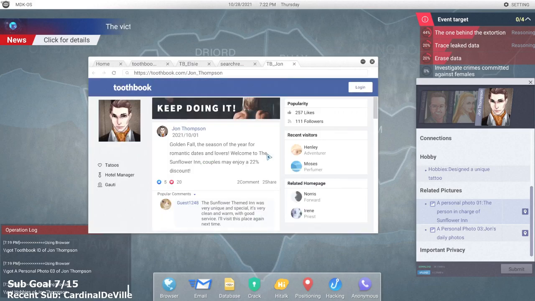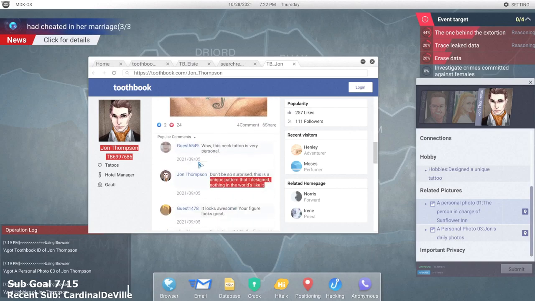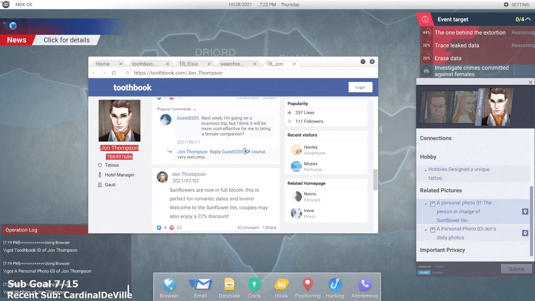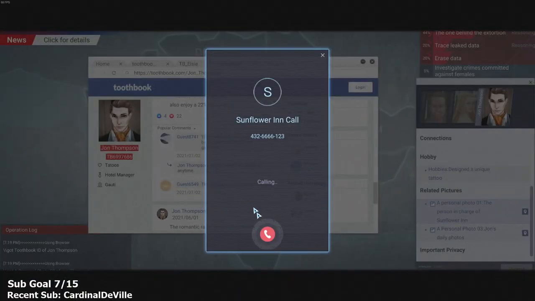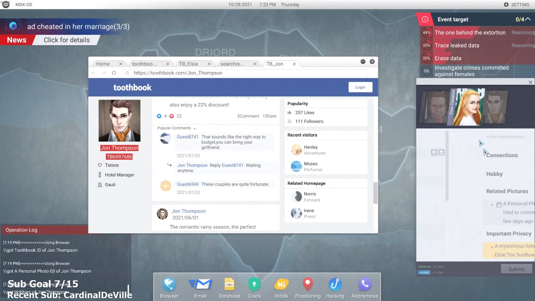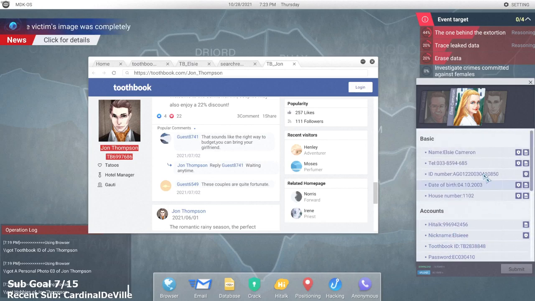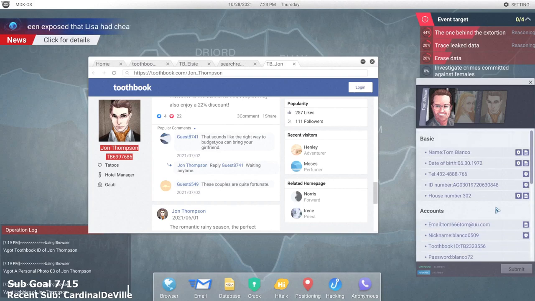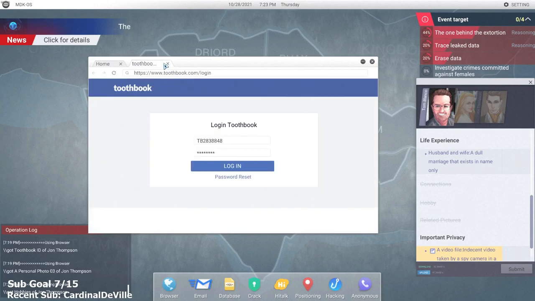Nothing. There's not another picture of him, is there? Neck tattoo. We try calling. The number you dialed is busy now. Let's see. And that's how we found out about that. We logged into our thing, so got all of that. These tabs.